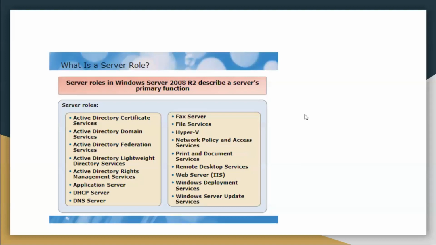Then we have the Windows Server Update Services, the WSUS. It also enables information technology administrators to deploy the latest Microsoft product updates. So you can use the WSUS to fully manage the distribution of updates that are released through Microsoft Update to computers on your network.